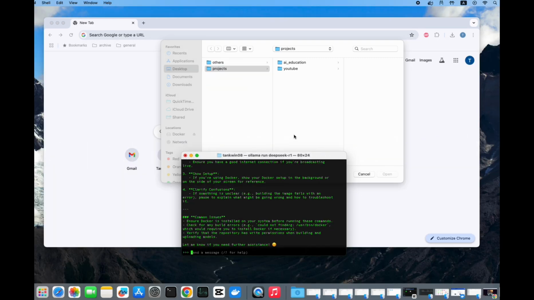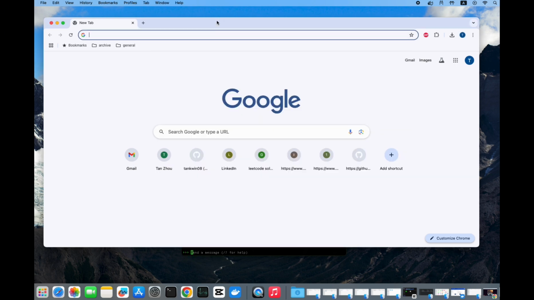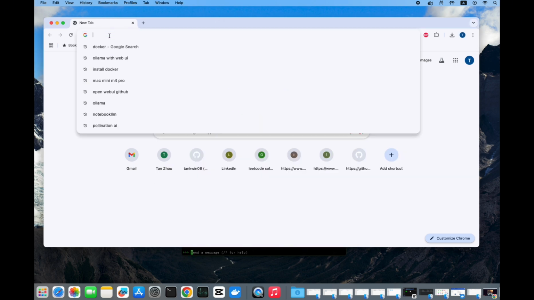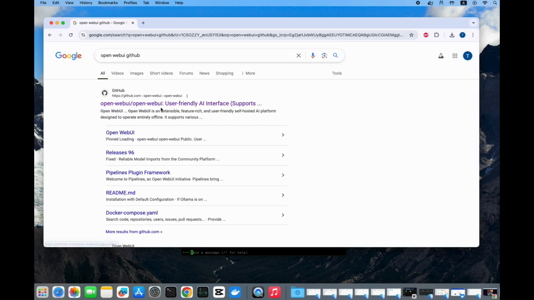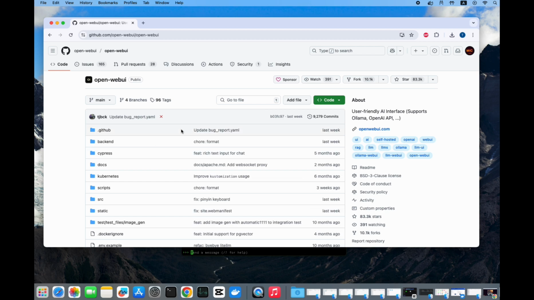Maybe you already find that the Ollama command line is not very friendly to use. So thanks to the open source community, we have a free open source UI tool which can help you solve this problem. Let's get started. This tool is called Open WebUI. Let's go to your browser. You will see this GitHub page. So go to the main page here.